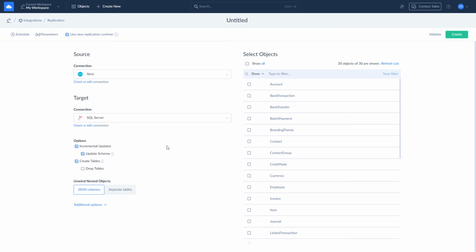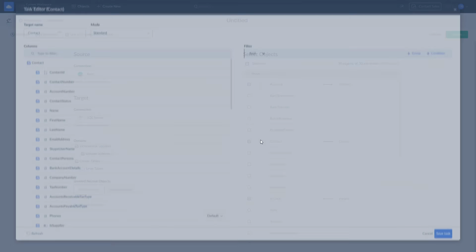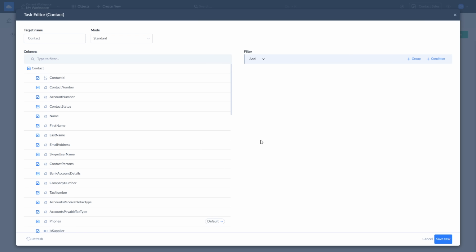Choose the objects you want to replicate from the list on the right. All the fields of selected objects will be replicated by default. If you want to replicate specific fields only, click Edit. Here you can manually mark fields for replication and apply custom filters. If you have new replication runtime enabled, you can select replication modes per object and hash-sensitive data if needed.